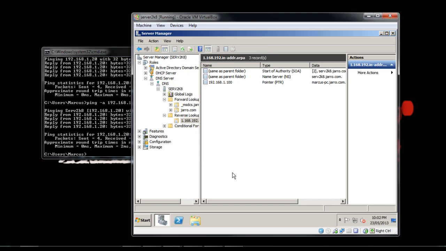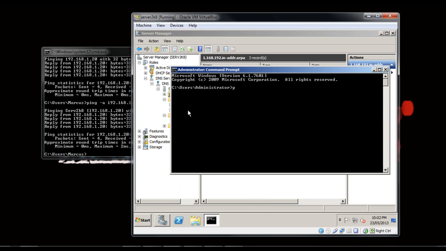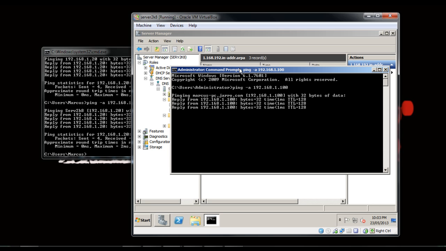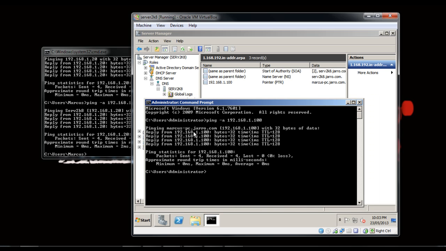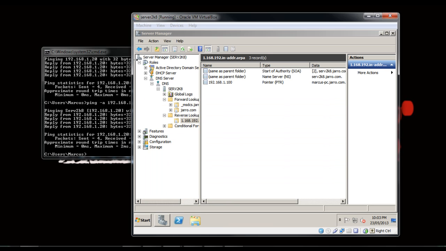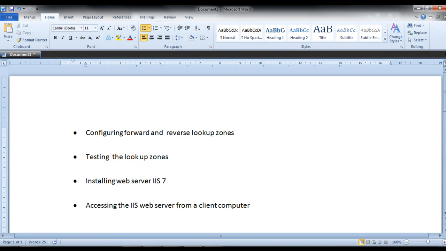Okay, and now I'm going to ping from my server, and I'm going straight to do a reverse lookup ping -a of 192.168.1.100, and there you saw it return Marcus PC. Here you see Marcus PC on the mjaro.com site. So we have communication. We completed configuring the forward and reverse lookup zones, and we tested the lookup zones.